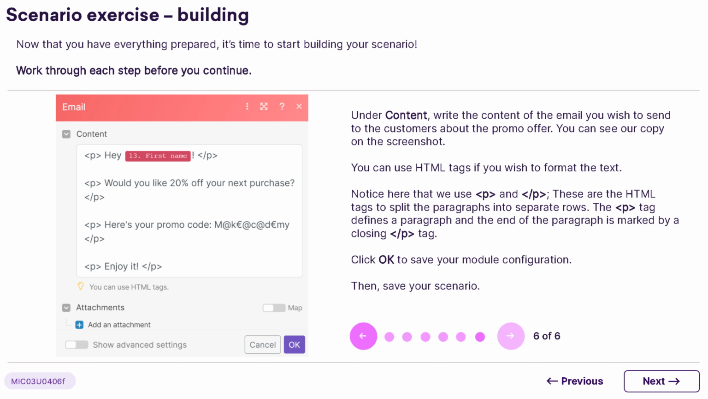Once you've composed and formatted your email content, remember to click OK to save your module configuration. Finally, make sure to save the entire scenario to preserve your progress. This way, you'll have everything ready to go to the next step.